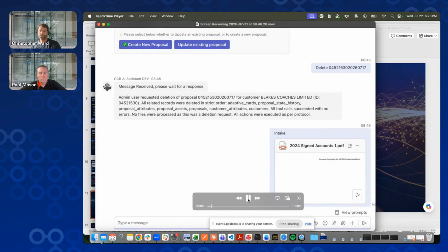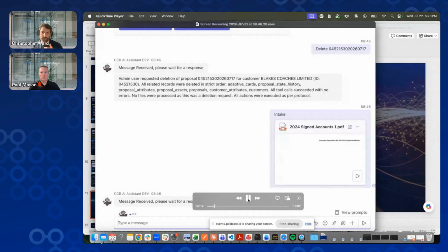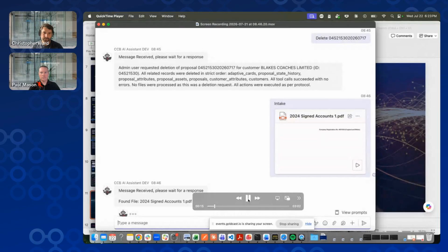And what's happening in the background is the Teams bot is calling out to effectively an API, so an endpoint, which initiates that orchestration. In the background, it's looking at extracting all the information from the document, which contains information again on the proposal, customer, key information around the accounts.